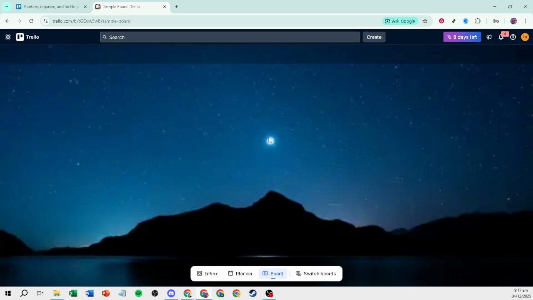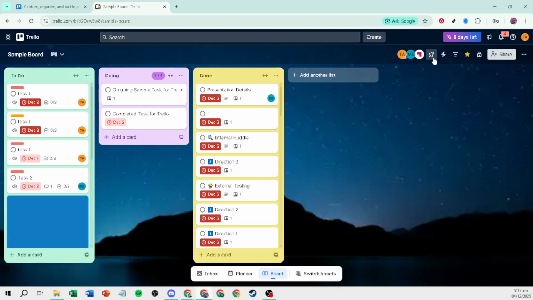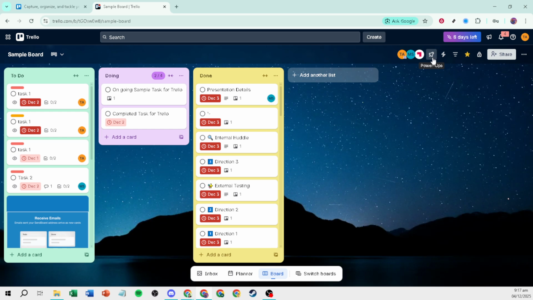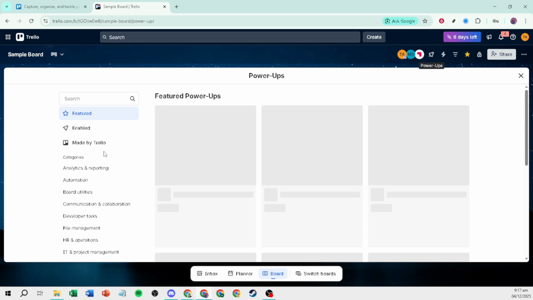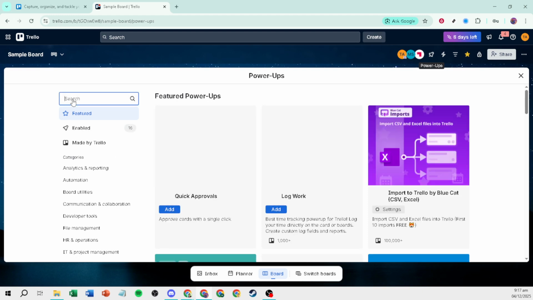At the top of the board, look for the Power-Ups option. This is where Trello lets you extend your board with integrations. Click Power-Ups, then choose Add Power-Ups to open the directory. In the search bar, type Slack. When the Slack power-up appears, select it to open its details and then click Add. Trello will attach Slack to this specific board.